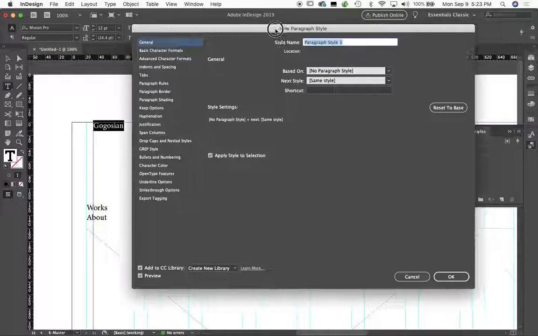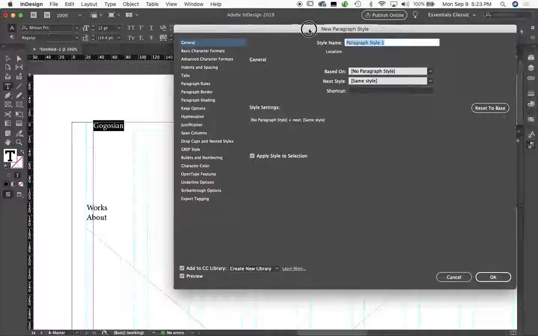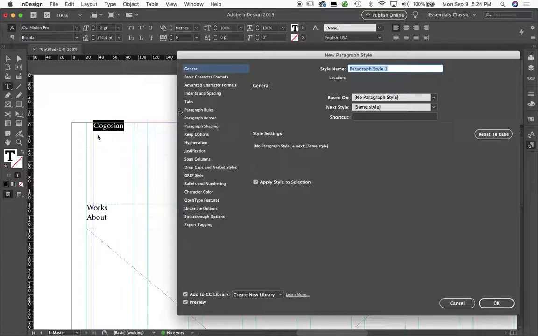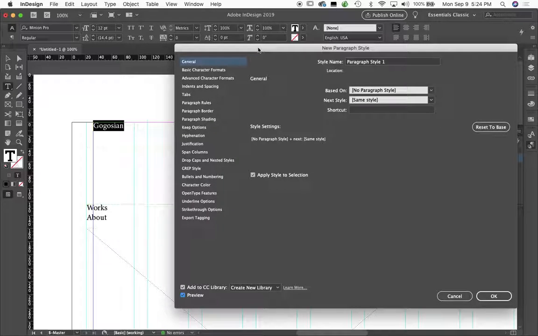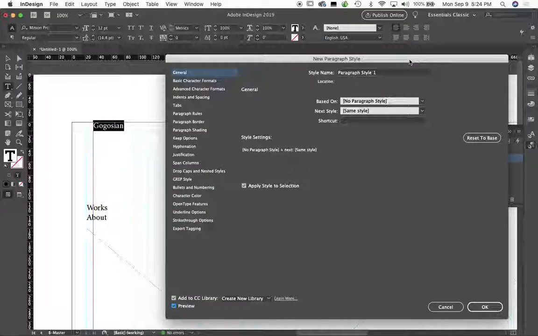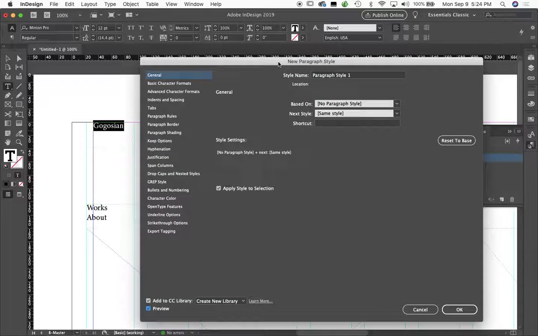And what I like to do is push this window off to the side a bit just so I can see my document. Another thing too is sometimes Adobe products like to not select the preview of your changes, so make sure that's checked on. That way you can see any changes that are happening. If we notice here, we have our first window that gives us an opportunity to define this paragraph style.